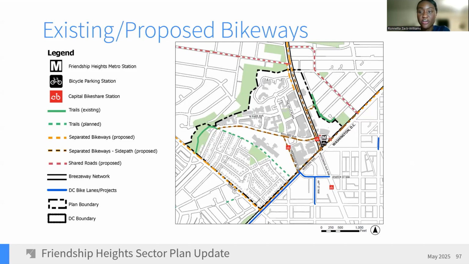On the DC side, there are currently conventional bike lanes on Jennifer Street and 44th Street, which DC is currently in the process of upgrading to a 2-way protected bike lane. They're also planning to add protected bike lanes along Western Avenue. Next slide.